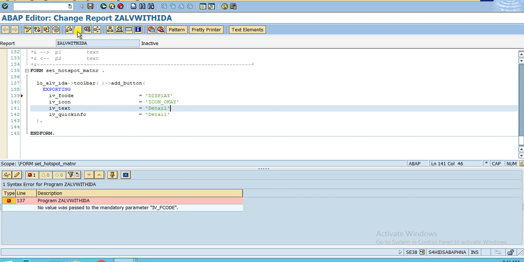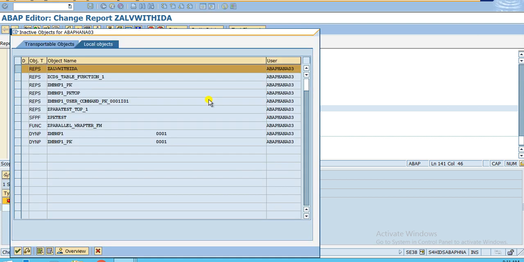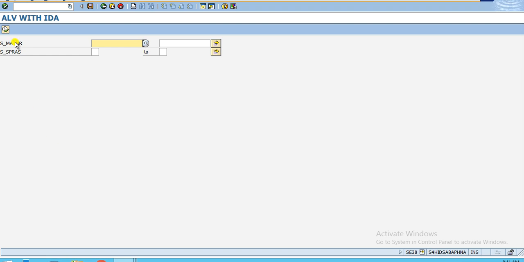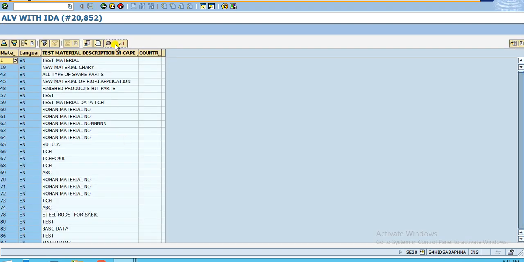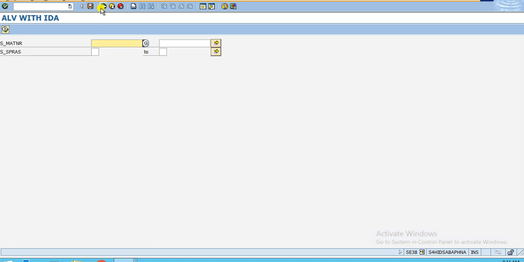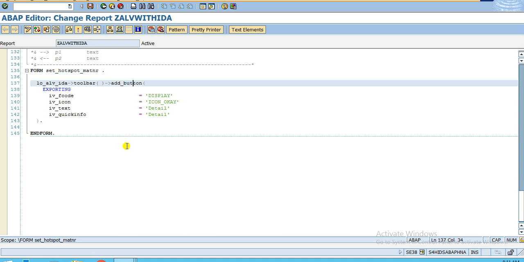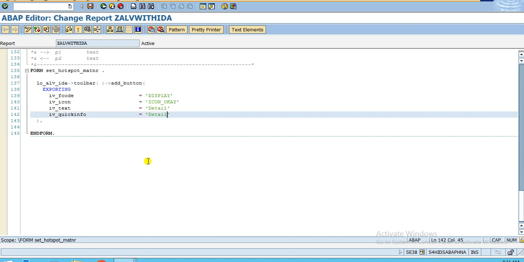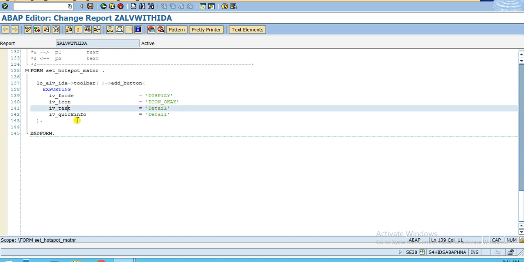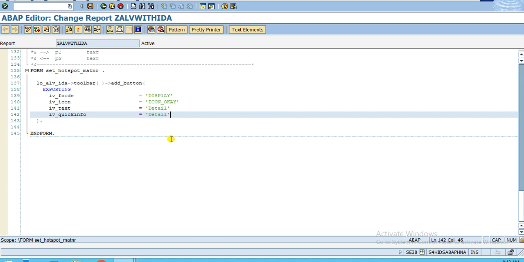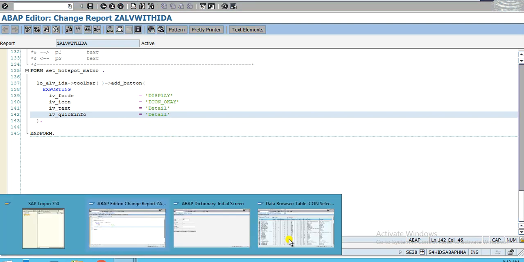Icon should come as it is appearing over there in the icon table. Okay, so let me run once again and we will see. Are you able to see any problem over here, Jaya, in this? It looks good, right? Toolbar, add button. We are just adding the button icon. Okay, everything is fine over here. But what is the problem?